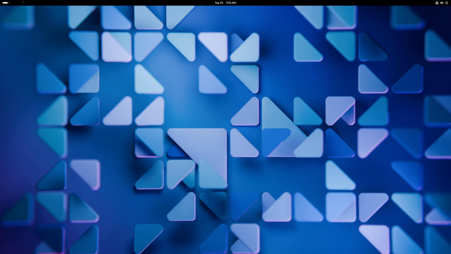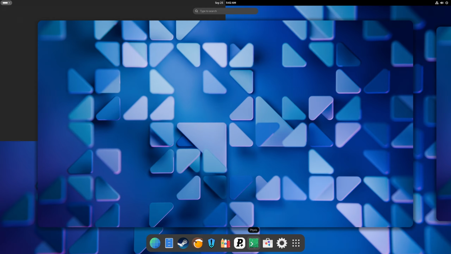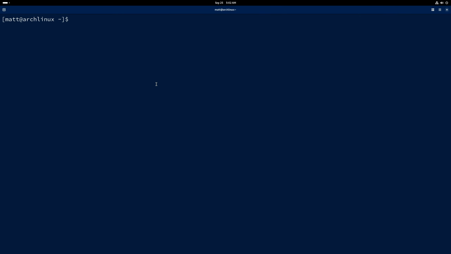So let's open up a terminal, because terminals are magical. Now, you might notice that this remembers itself, which is great. So it knew we were doing things in magnified mode, and we're still here, so that's great.